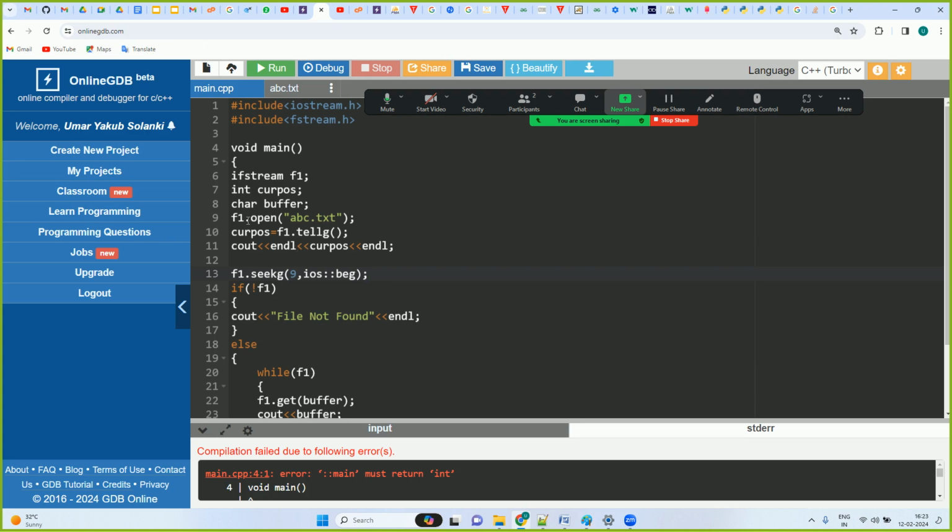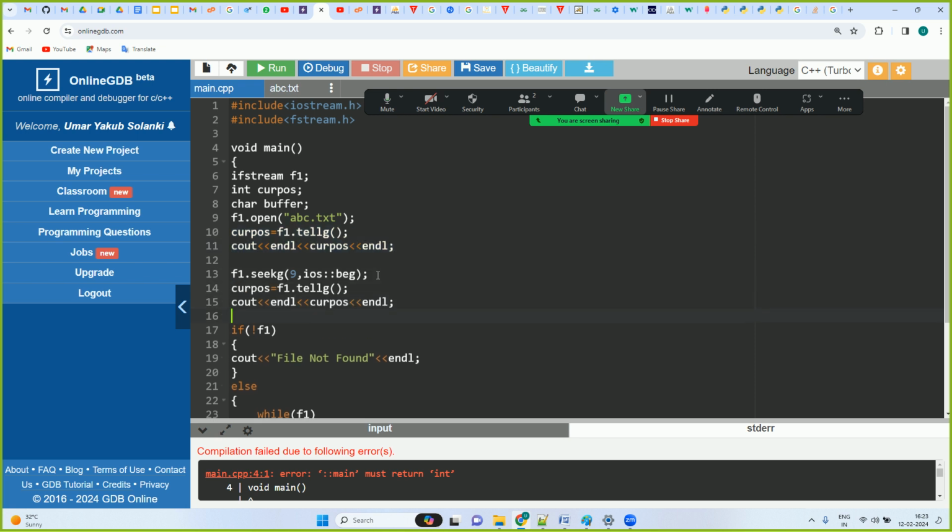So if you want to make sure, you can write this code again. Now where is your current position? 9. So I write the current position again. So what is the position of 9.